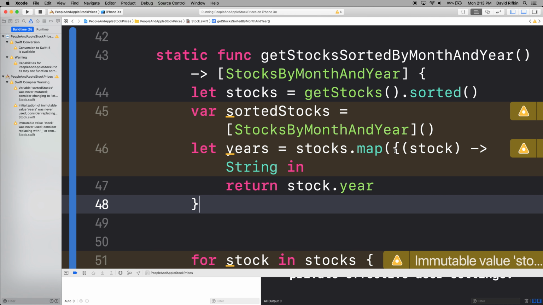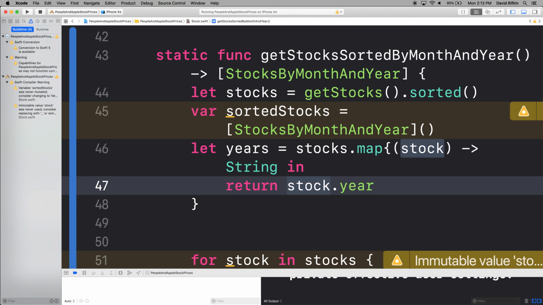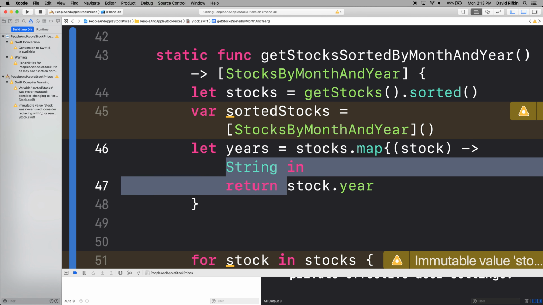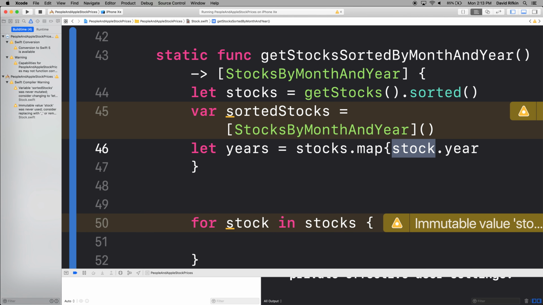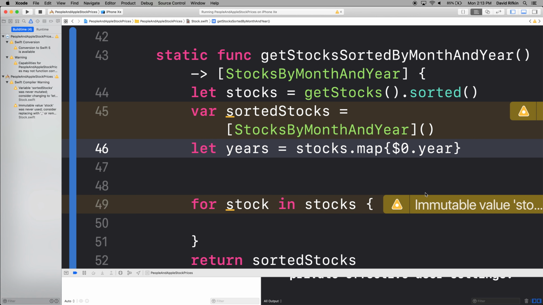Now I can change up this closure to use trailing closure syntax. I could not worry about all this return stuff. Instead, I could just map $0.year. So $0 is saying literally every stock in this stocks array. So get the years.